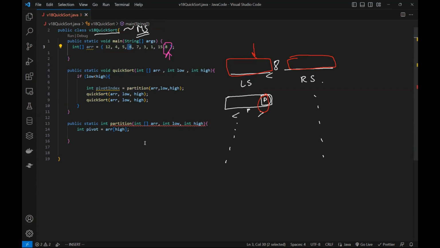So for that purpose, we require a function in which, for the first time at least, it is considering high. Next time, whenever you pass any array, let it be left array or right array, it is always going to take the last index of that array as the pivot. Clear? So that is what it is said here. Then I'm going to create a pointer.